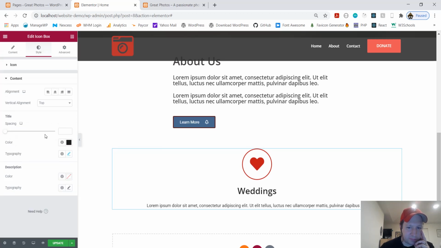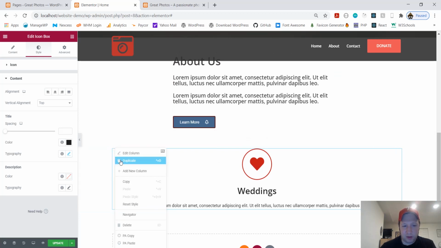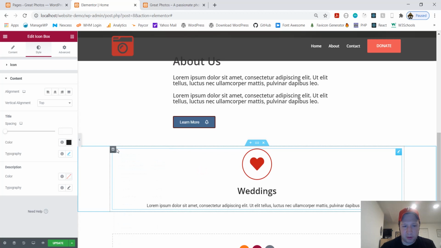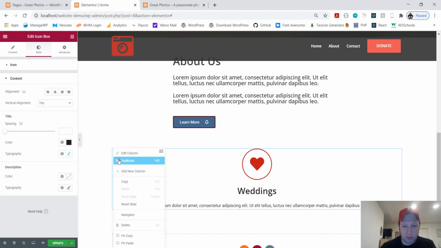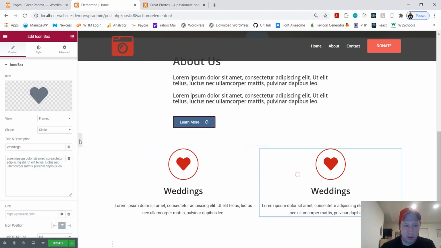Okay, so once you get this done, say we're going to do 3 of these, right? This photographer has 3 services that he does. So he does weddings. Remember, this is our column. This is our row or our section. So you can have columns inside of sections. We're going to right click this and hit duplicate. And then we get another one. So now we only have to change a few things.